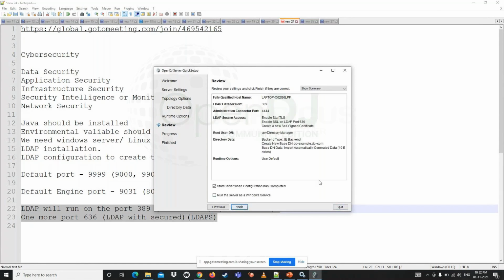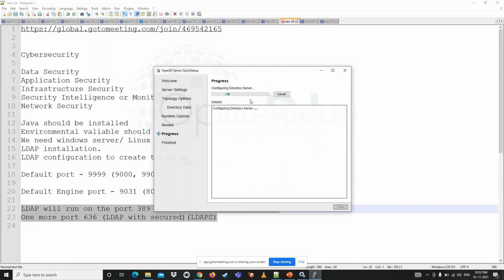Once it is done, you need to run the server as a Windows service. We are going to run our directory server as a Windows service. Choose this option and then click on finish. Here it will start installing. Let's hope whether it will throw any error or not.